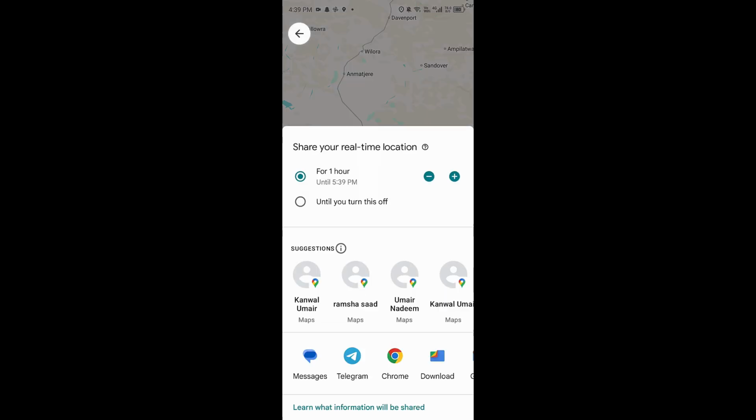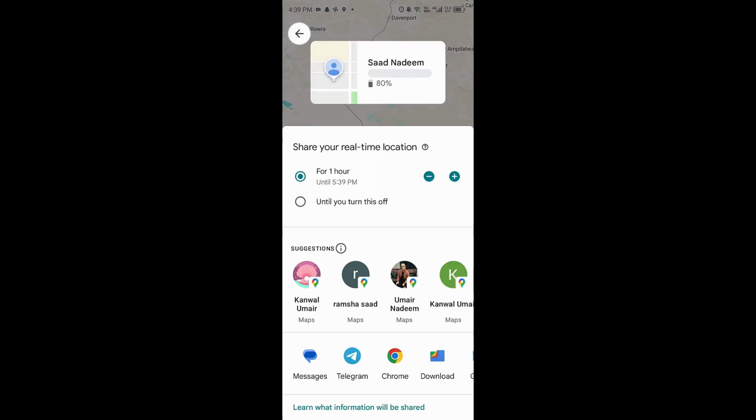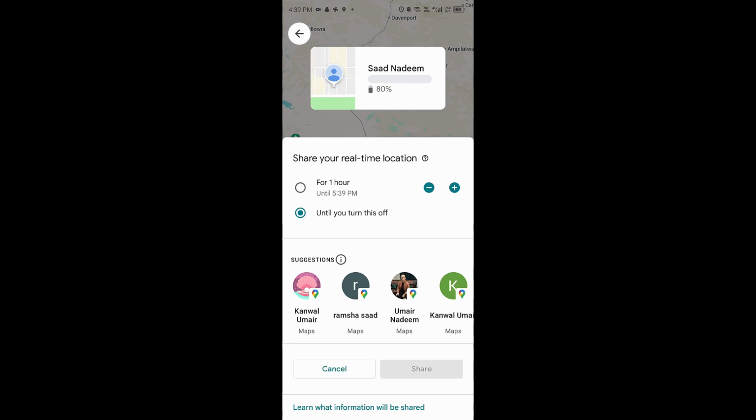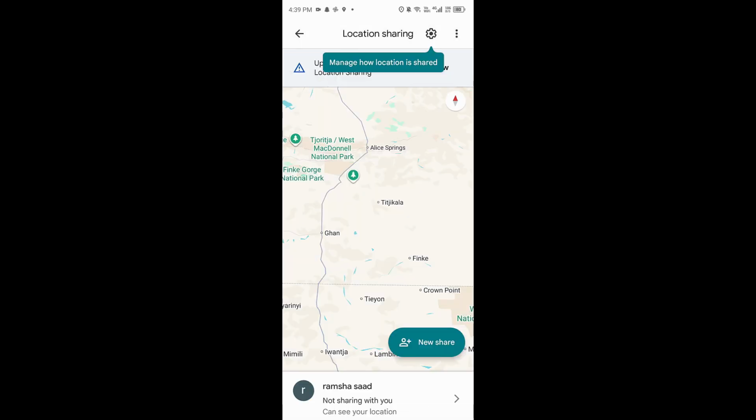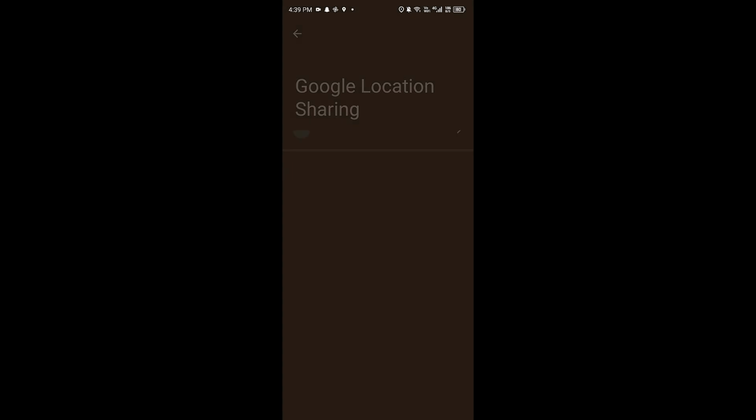So let's click on share location. And it's basically your choice if you want to turn this on for 1 hour or until you turn this off. I'll just set it to the second one and click on the person with whom we want to share the location and click on share. And we want to click on this gear icon to manage the settings.